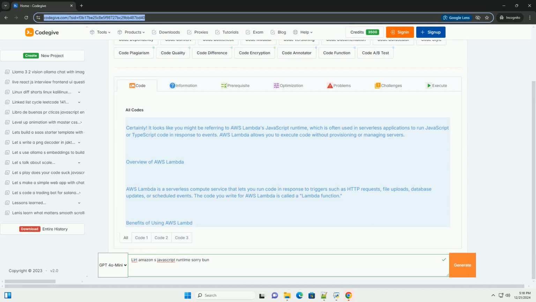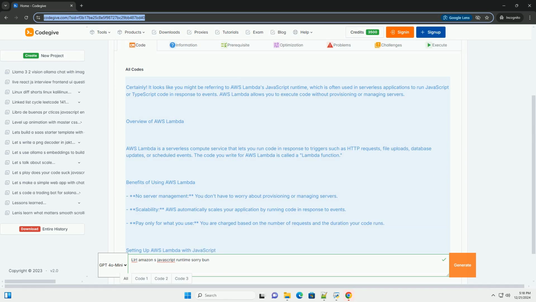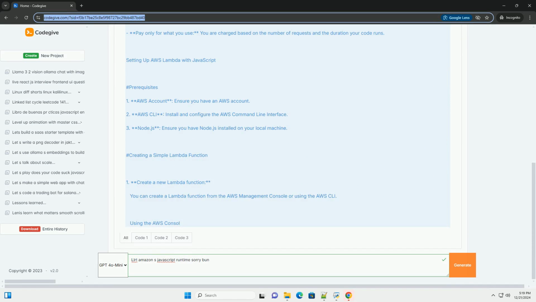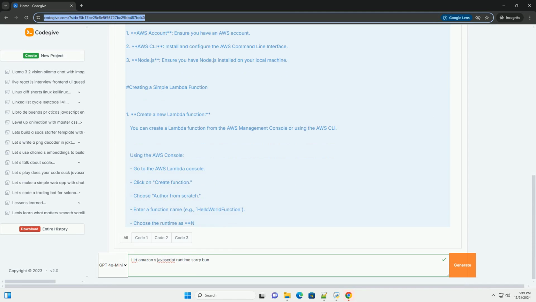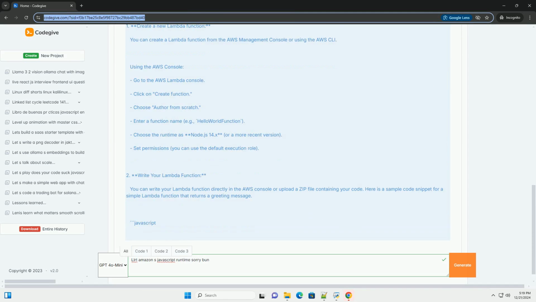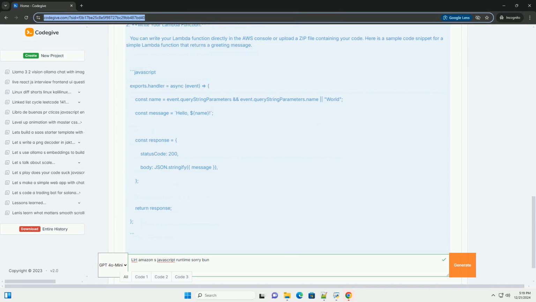Certainly. It looks like you might be referring to AWS Lambda's JavaScript runtime, which is often used in serverless applications to run JavaScript or TypeScript code in response to events. AWS Lambda allows you to execute code without provisioning or managing servers.